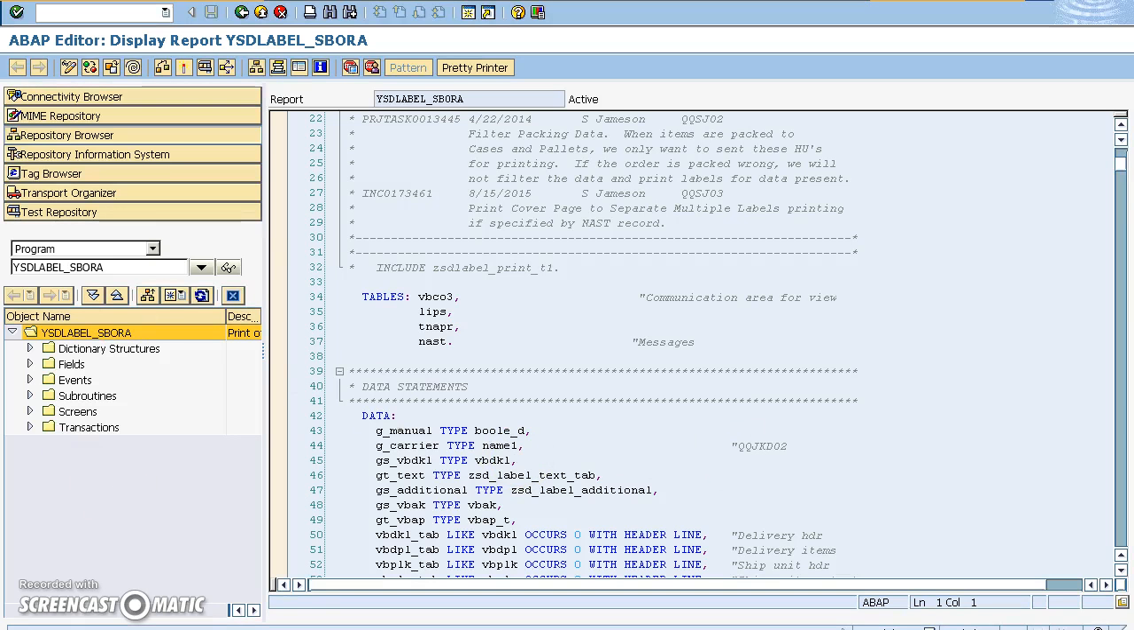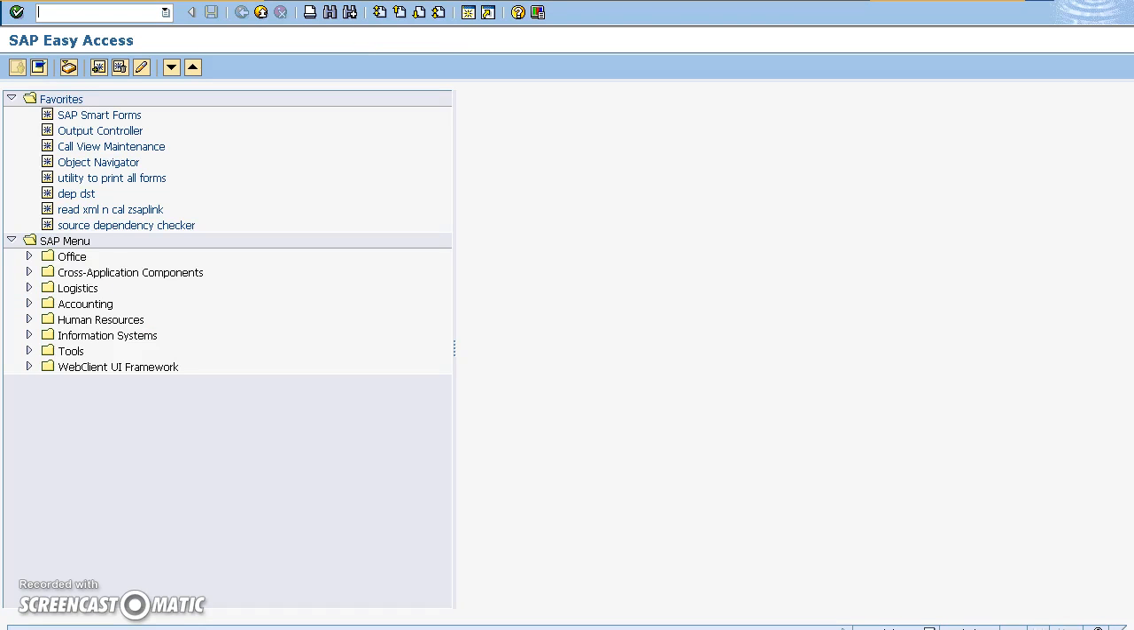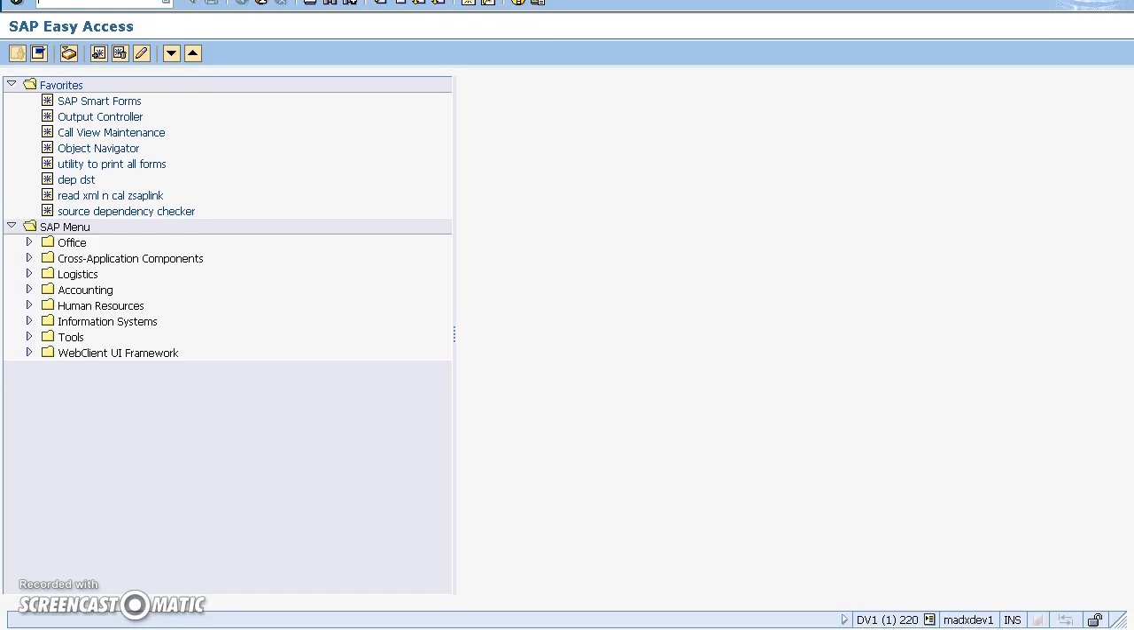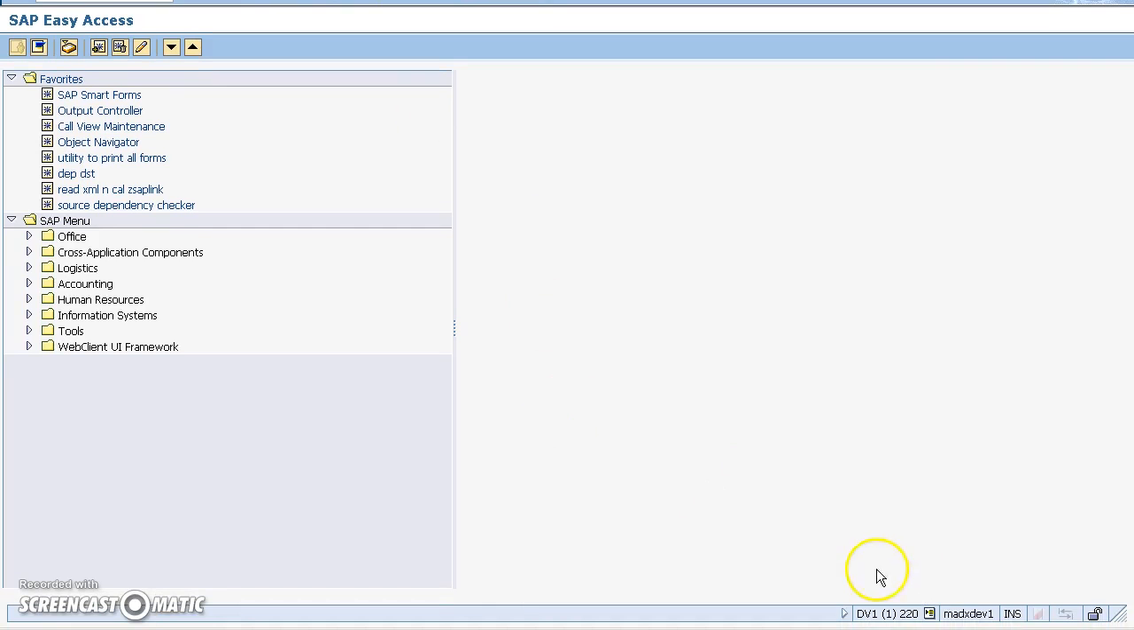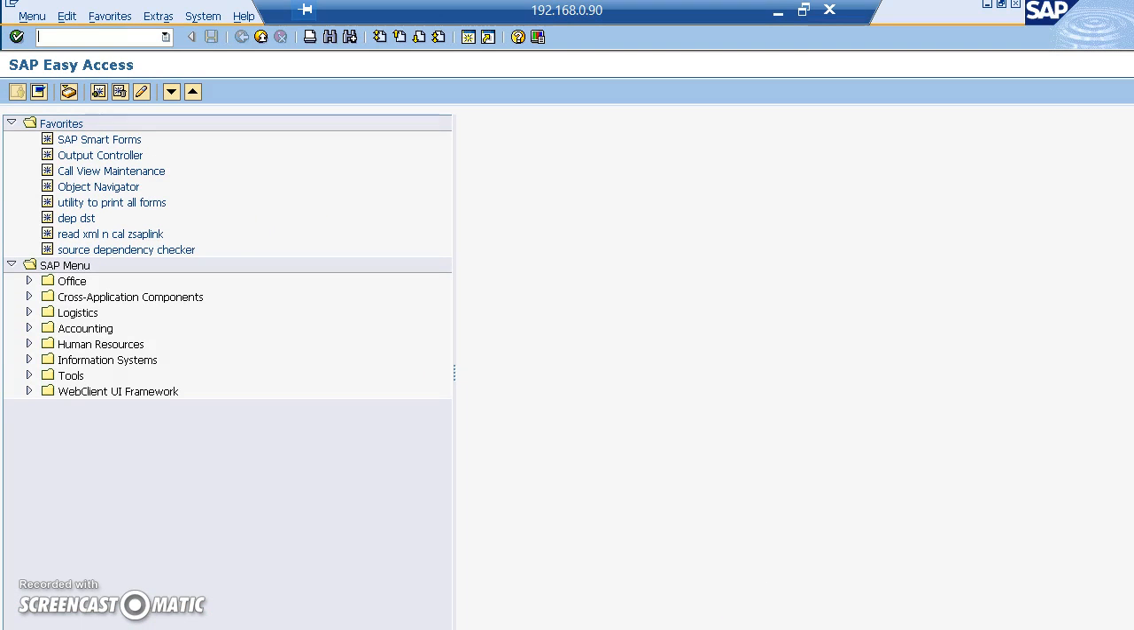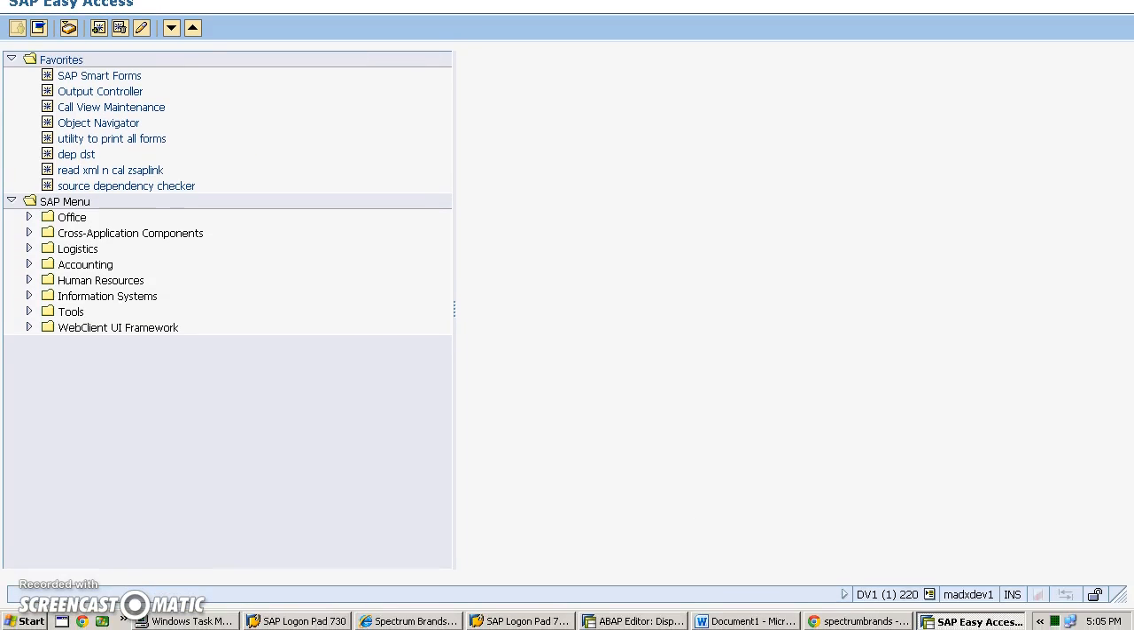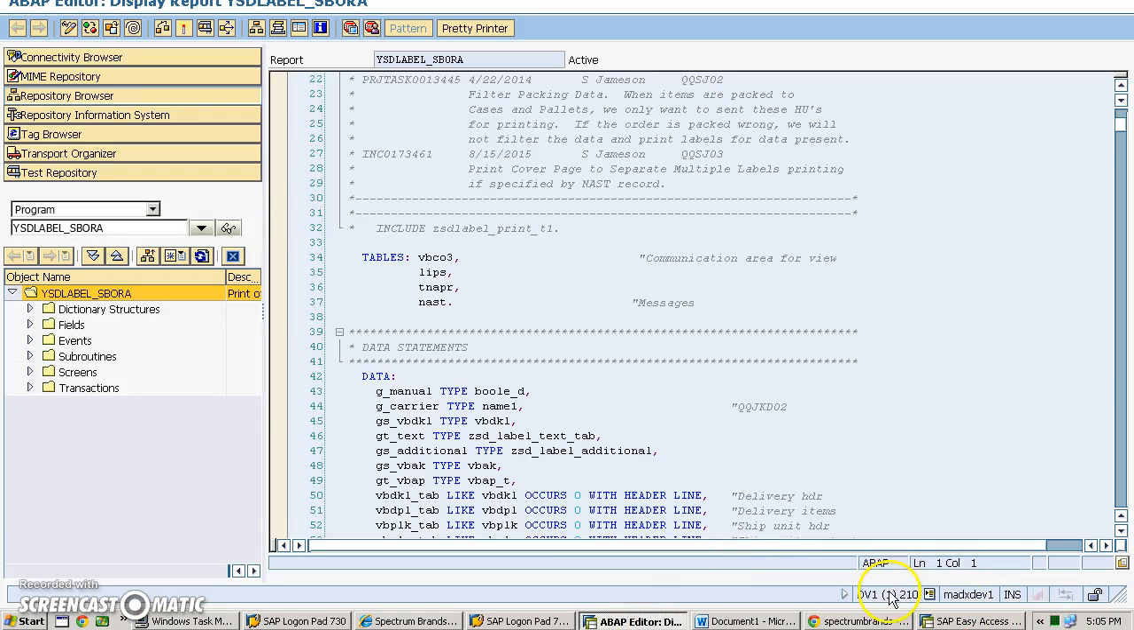Now we're going to open our smart form. Before that, again, there's two clients. One is client 220, where you can do the development, where you can change the smart form, and you have client 210, where you're going to test the smart form. Two clients, one for development and one for testing. Let's see how it's going to work.